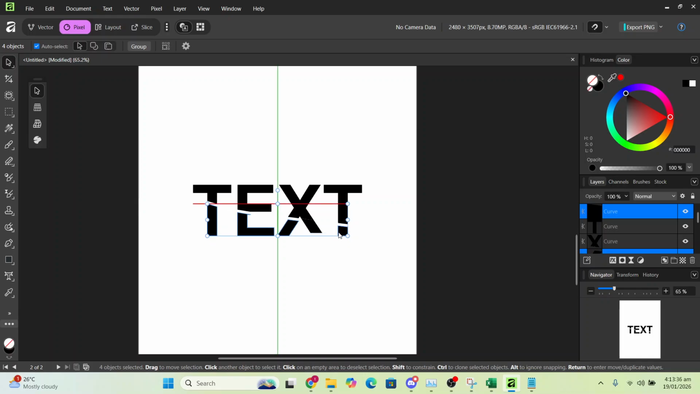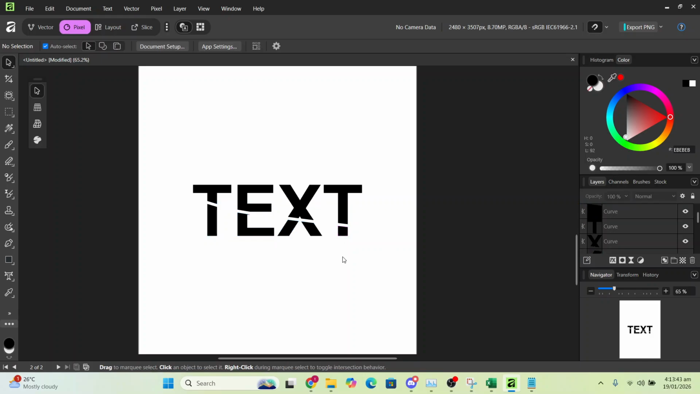As you can see, the slice effect takes place. Let's go ahead and grab that as well. And there you go. There's our slice effect. And that is how to slice in Affinity Designer.